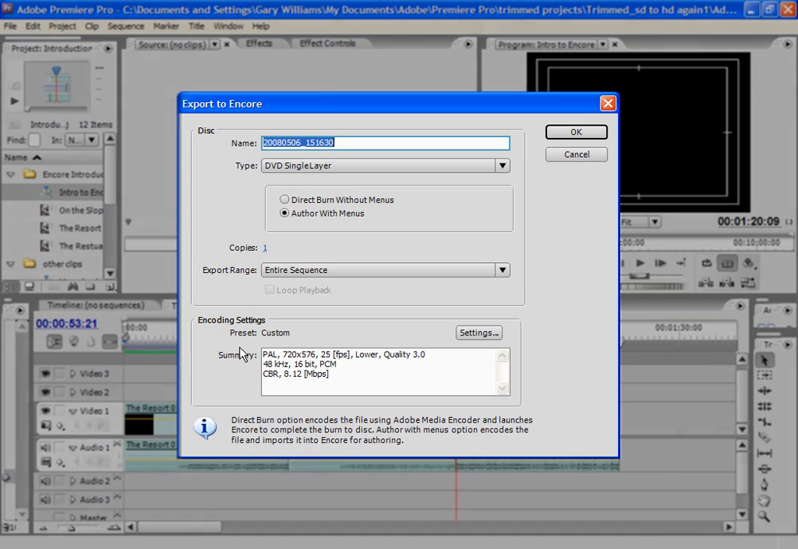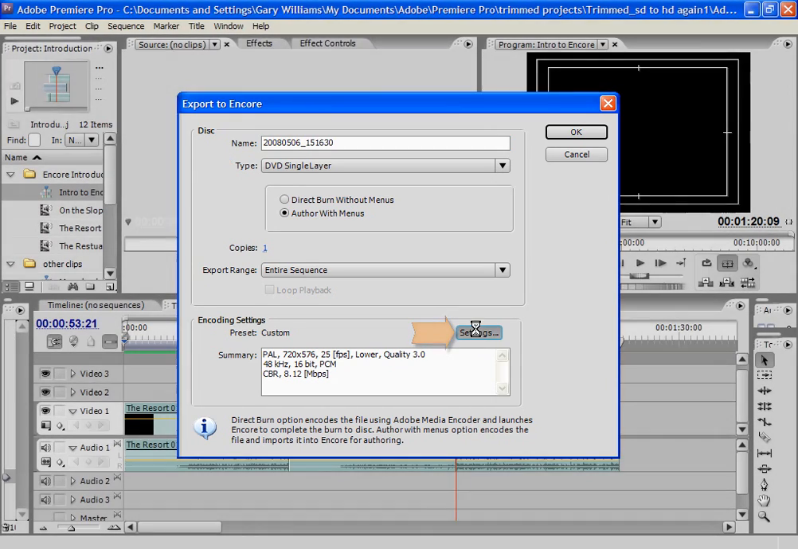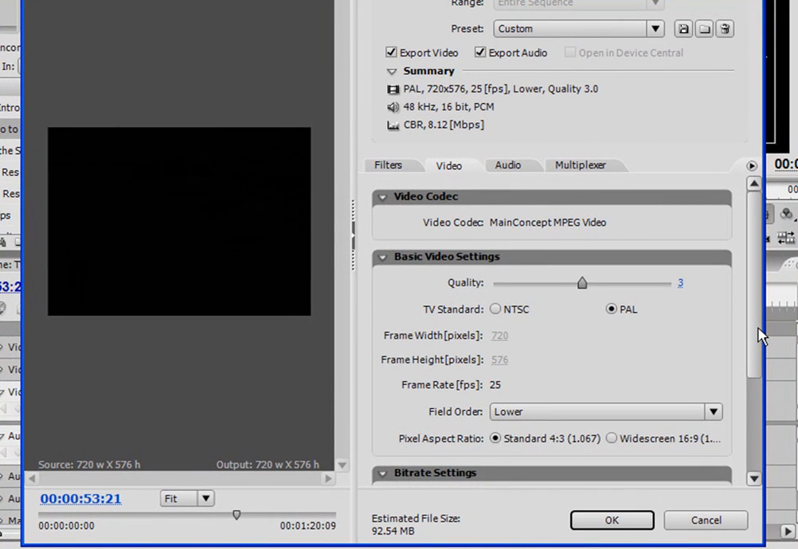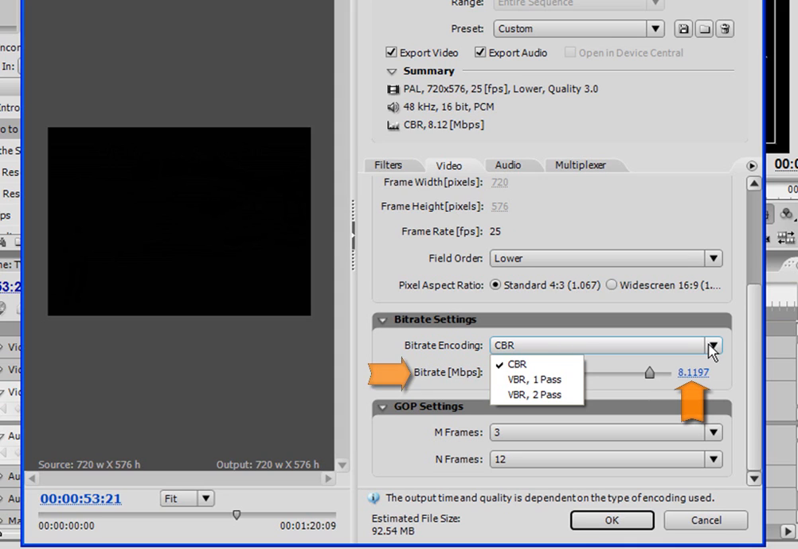At this stage you can elect to simply create a DVD without any menus, but I'm going to select the Author with Menus option. I can specify the type of disc I'll be using. I'm also going to use the Settings option to specify the quality settings I wish to use for the DVD. Because most of my movies are standard DVDs and are less than an hour long, I usually encode using a constant bit rate of about 8 megabits.